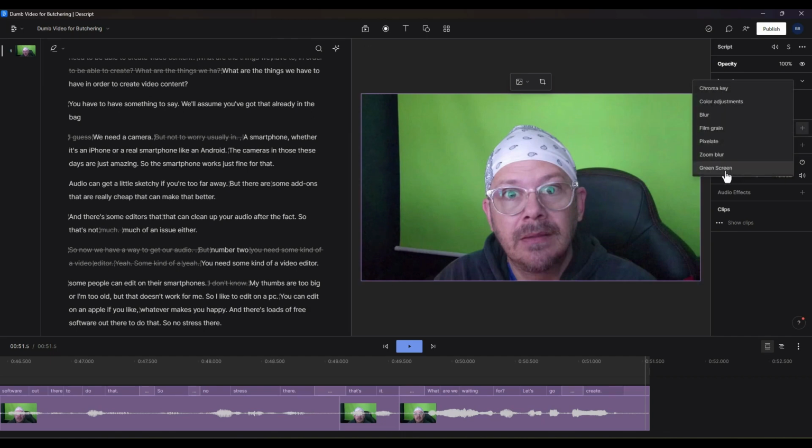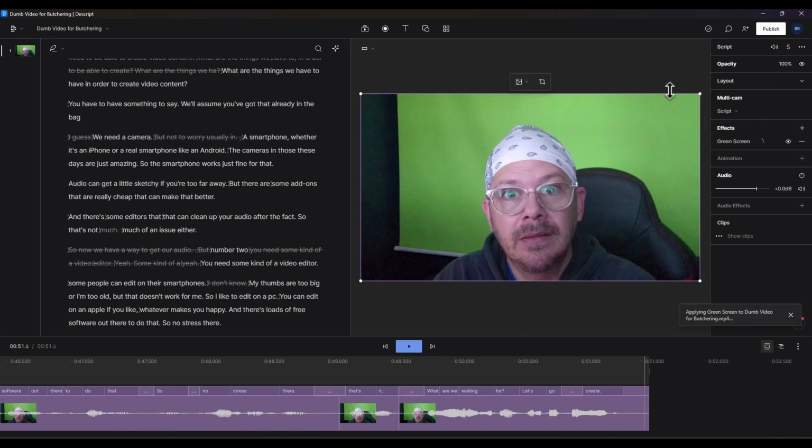So under effects, we'll click green screen and we will let it do its thing. You'll notice down here, it gives you a little pop-up that tells you what it's doing. And Descript is really good about that. On the right side toward the bottom of the properties panel, it tells you what it's working on. So right now it says applying green screen to dumb video for butchering.mp4. It's using AI for this process, again, to identify the foreground and then eliminate anything that's in the background. It's not just replacing a color with transparent. That would be chroma key.